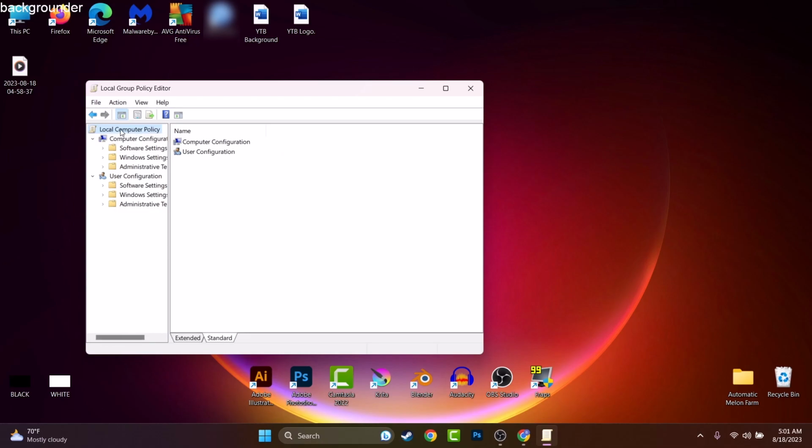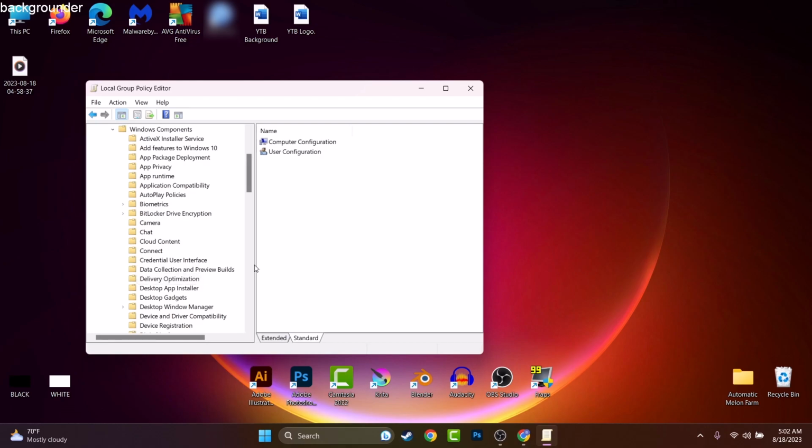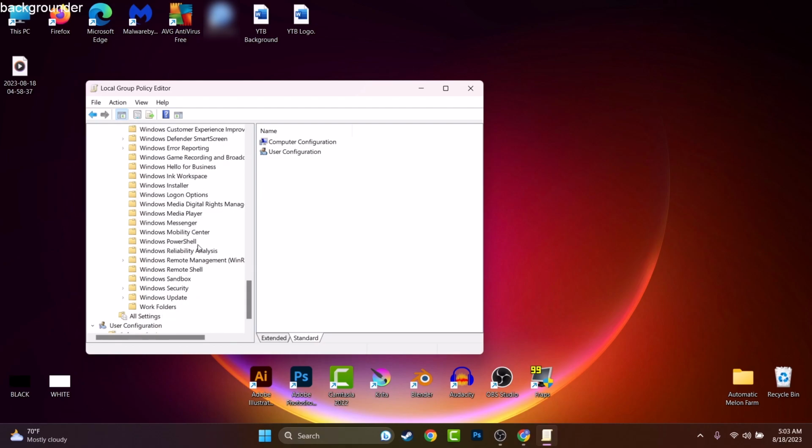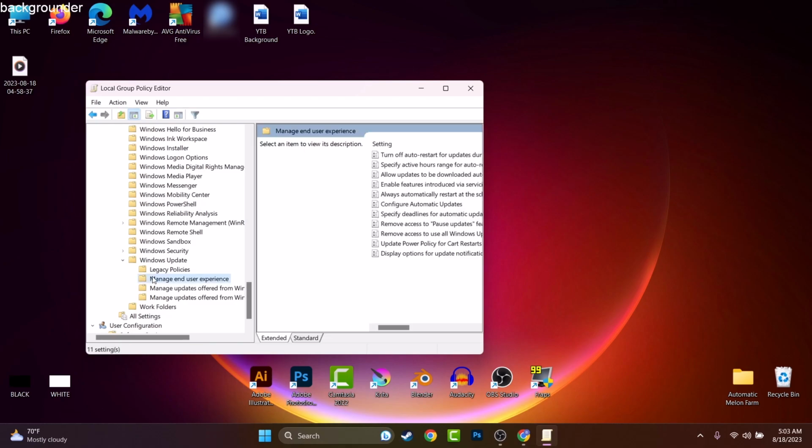And now let's search for administrative templates and search for Windows components down at the bottom. And here let me expand this so we can see properly. We'll have to search here for Windows components. I think it's at the bottom somewhere. Calendar, no. Customer experience, no. Down at the bottom it's Windows Update. And here we'll have to select manage end user experience. That's the one we're looking for.